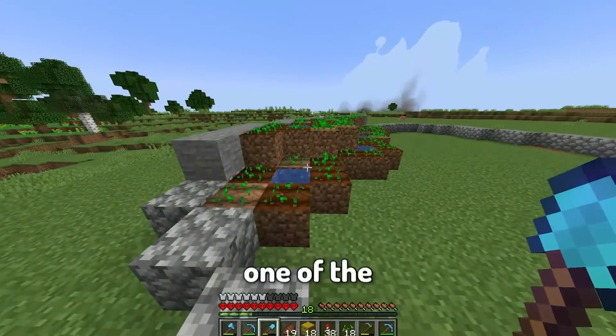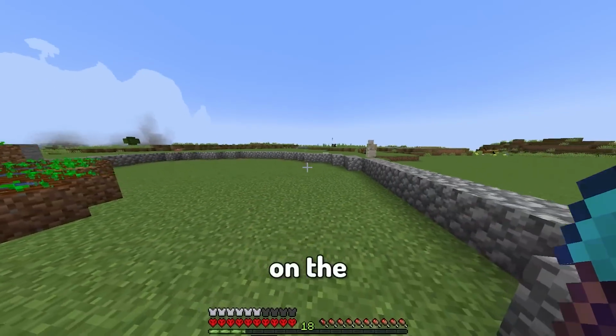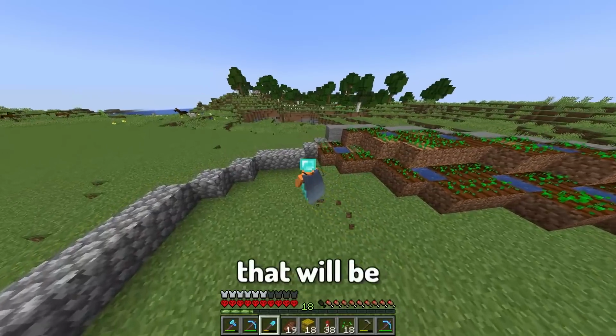Just like that. That's one of the hills done. I think I'm going to do that one more time on the other side with wheat once again, and then that'll be the two hills done.